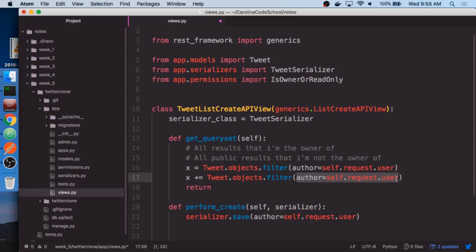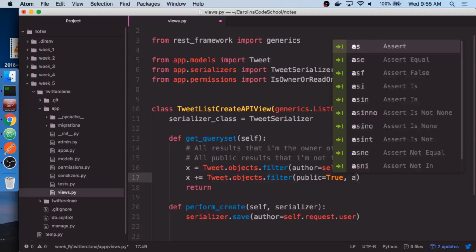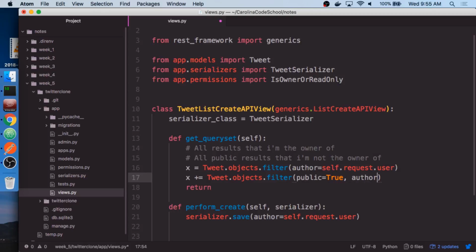So I can say, public would be true, and then the author, what is it? What's that? I said, don't you just want all the ones that are true? Well, not. So yeah, this is where, first off, this isn't going to work. I don't believe you can plus equal querysets. I kind of want to see it work though.